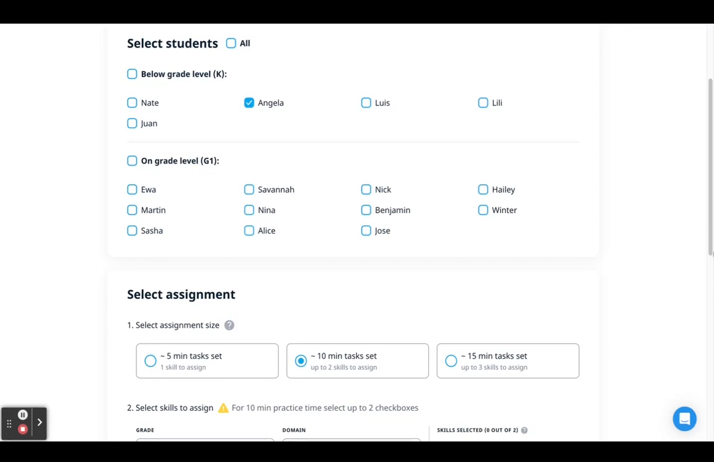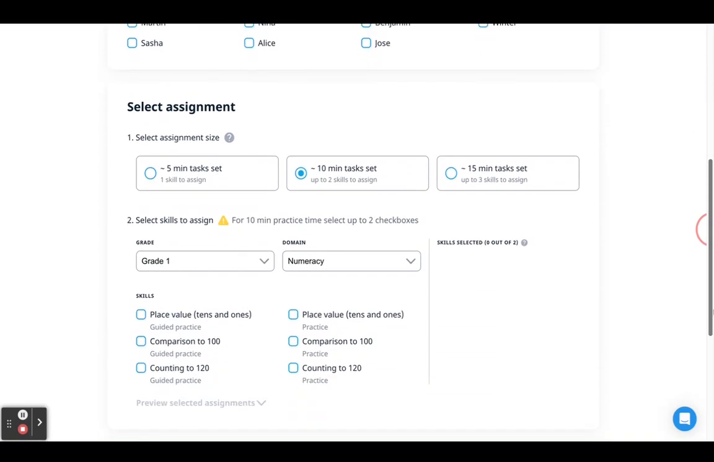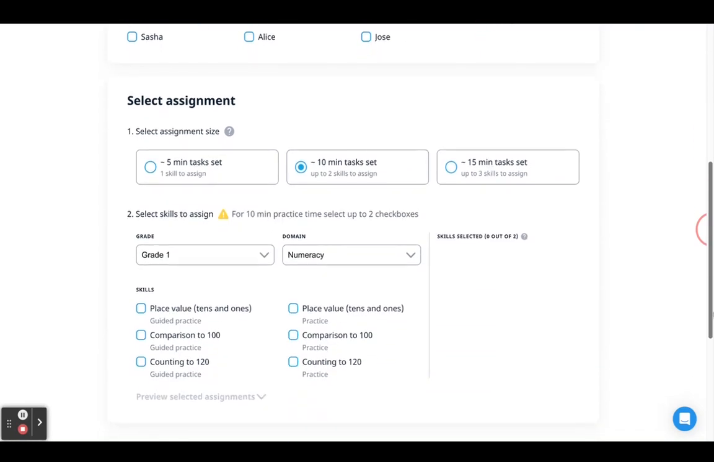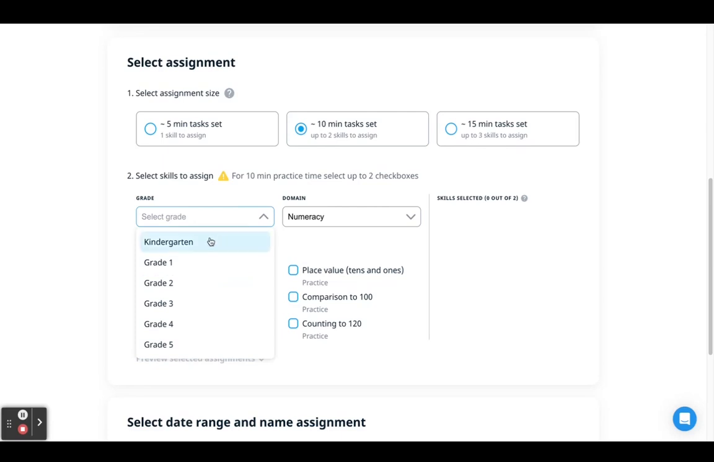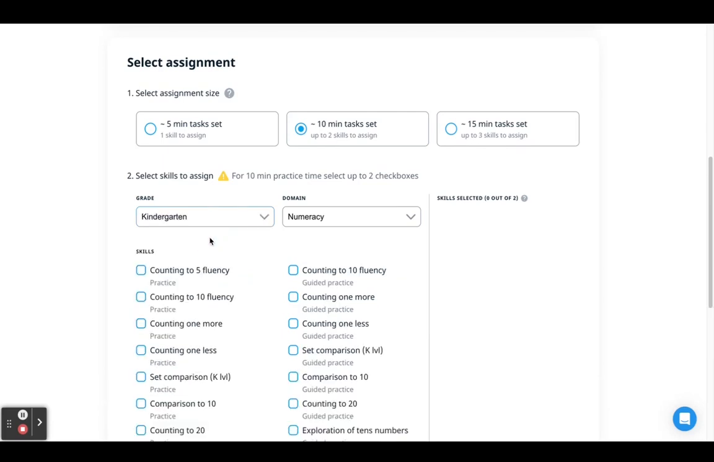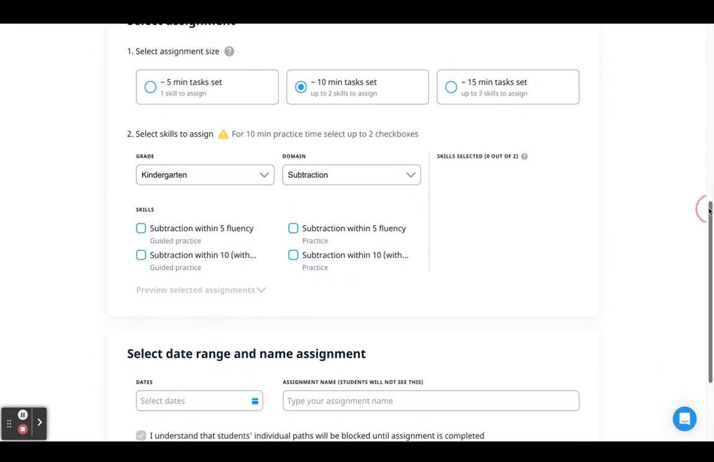I'm going to choose both the guided practice and the practice exercises for that kindergarten subtraction skill that I want Angela to practice. I'm going to choose kindergarten for the grade level, and then subtraction in my list of domains. I'll then proceed to check the boxes next to subtraction with 5 fluency.